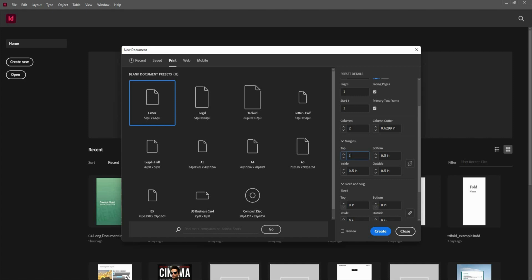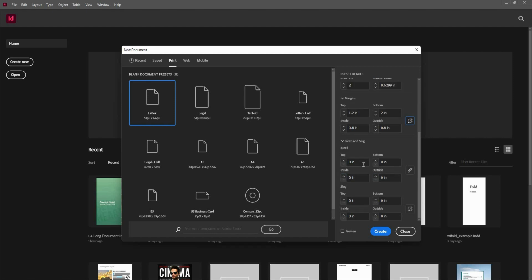And that's just 1.2. Bottom will be 2 inches, and the sides are going to be 0.8 as well. Bleed, I want to have the bleed, that is going to be 0.125 from all the sides. That's 3 mm if you're using millimeters. Slug, I'm not going to use this time. I'm just going to go ahead and create.